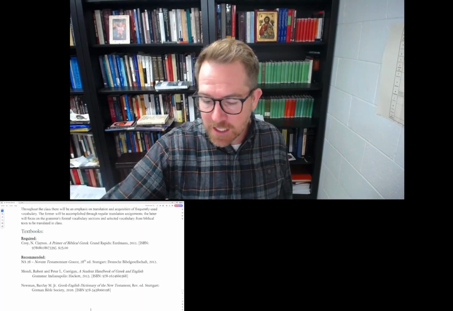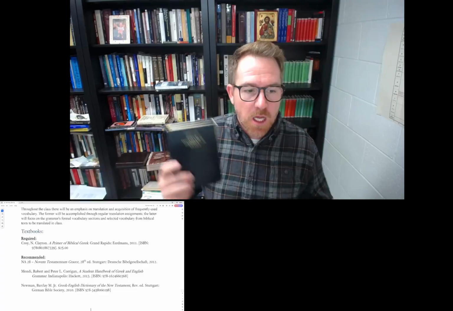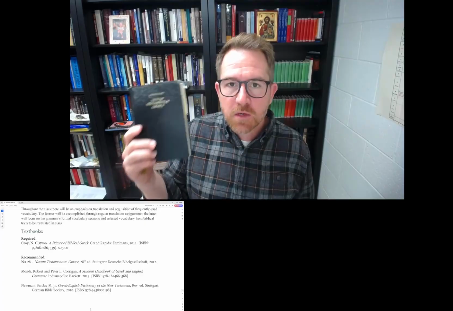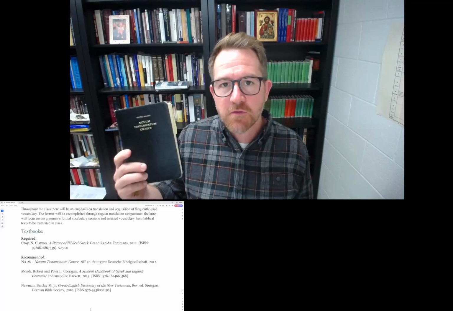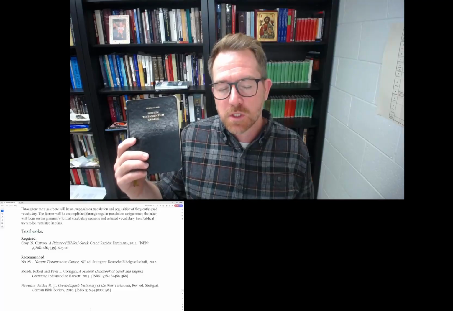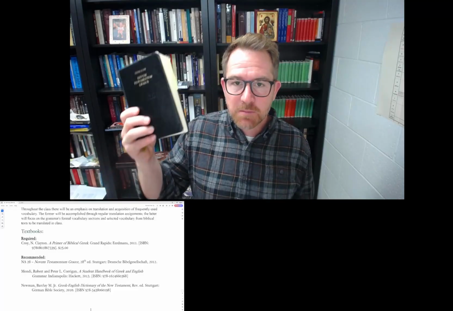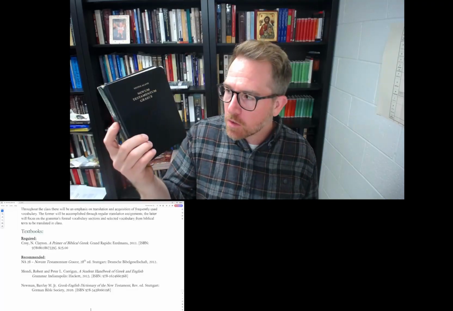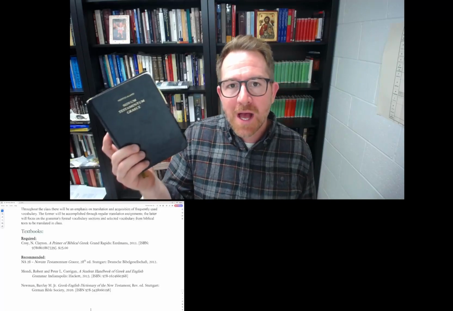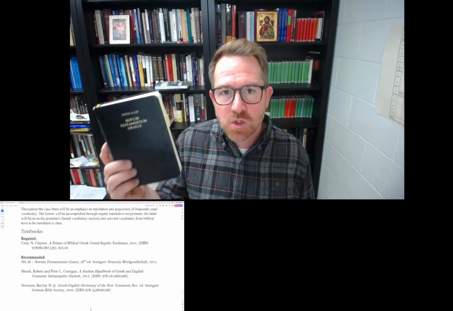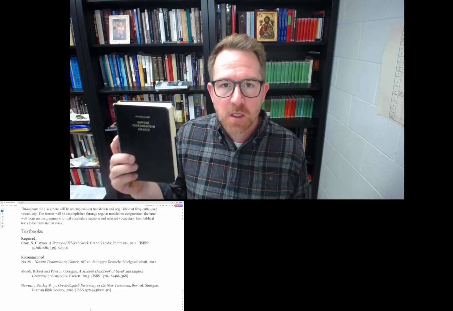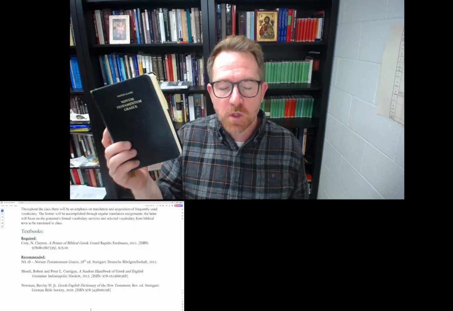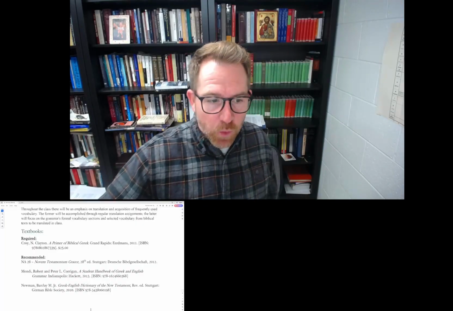Some of the recommended textbooks include the Nestle-Aland 28th edition, the Novum Testamentum, Greek New Testament. There are different versions of the Greek New Testament. The UBS 5, which is the United Bible Societies' 5th edition, has the same Greek text as this book. If you're going to buy a Greek New Testament, I really encourage you to get the NA 28. The reason why is that if you're going to be doing any text criticism or learning how to use the critical apparatus, which I think we'll do a little bit of in the next semester, you'll want to have this book. It will help you to do that work.